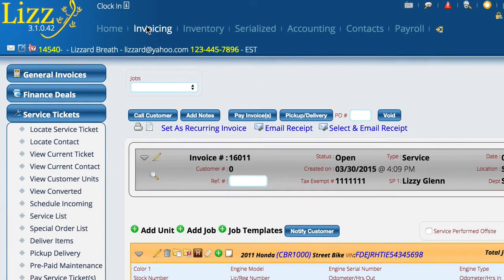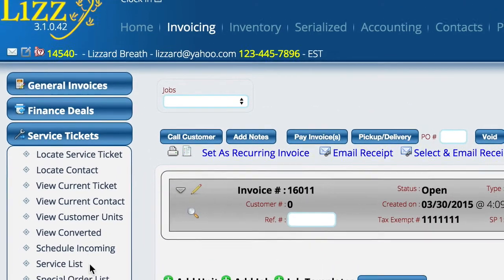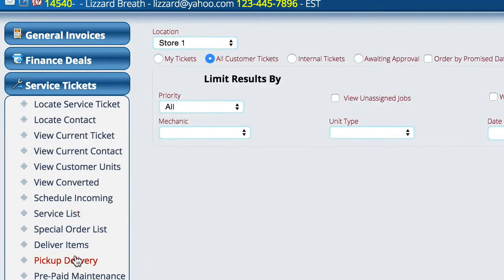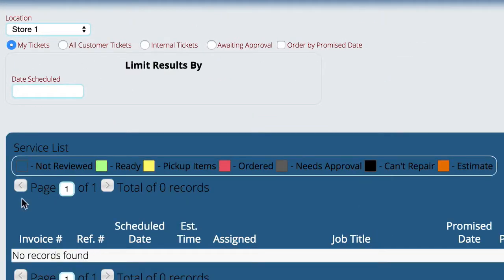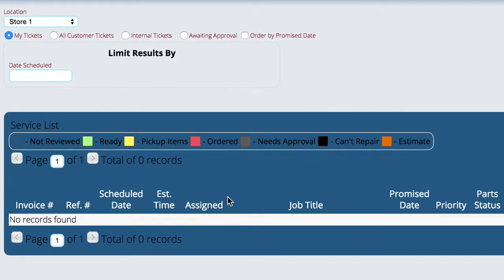I'm in invoicing service tickets, and we're just going to come down here to the service list. Now, by default, when you first open this, you're going to be looking at this as if you were the mechanic. It'll be looking at my tickets, which are the things that have been scheduled for me to go work on. So if you're the service writer, it's probably always going to be blank.